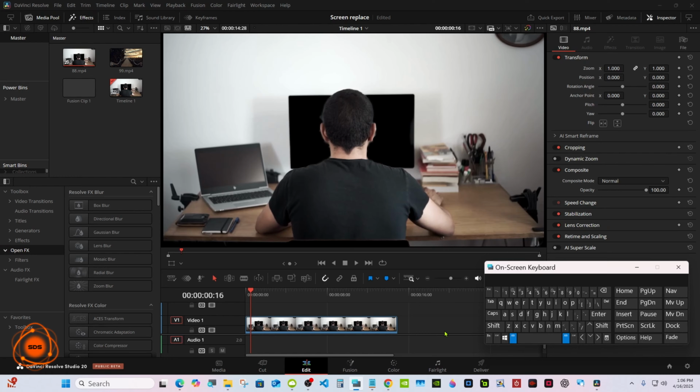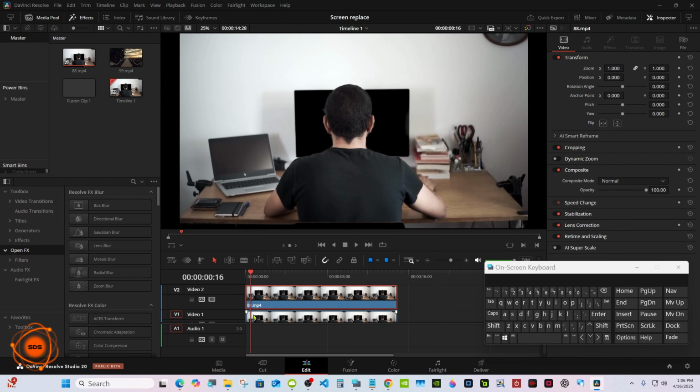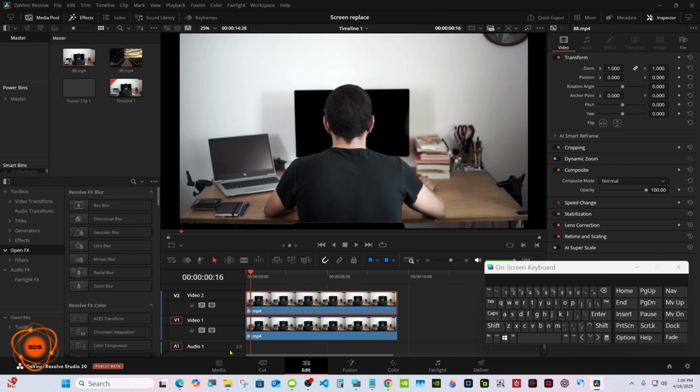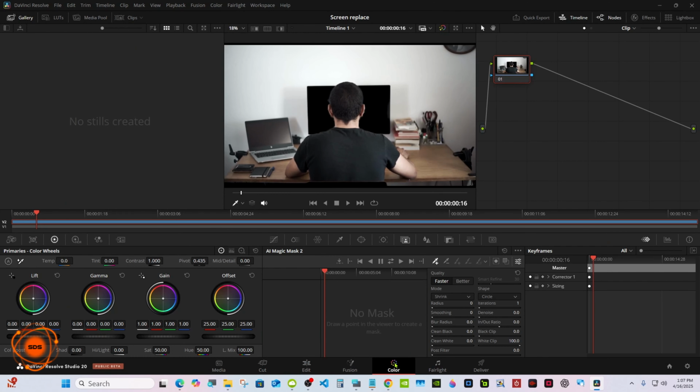You have to make a copy of this, just like in the past. We've done it before. You do that by holding the Alt key down and dragging up. I'm going to turn track 1 off. I don't really have to, but I'm going to. And we'll go to the color page.